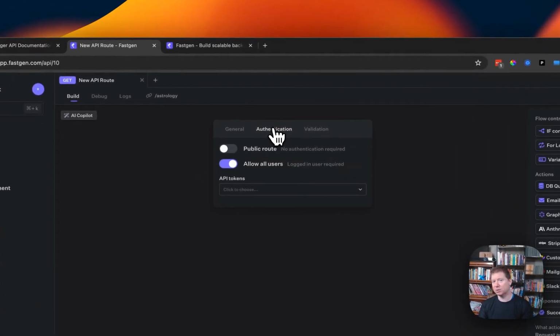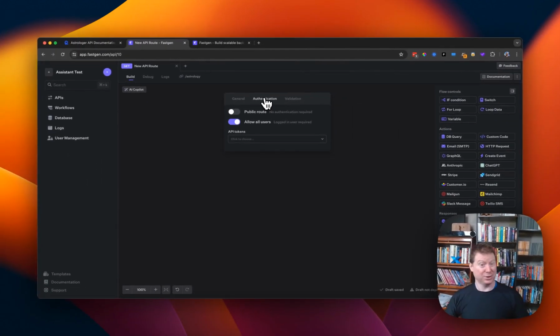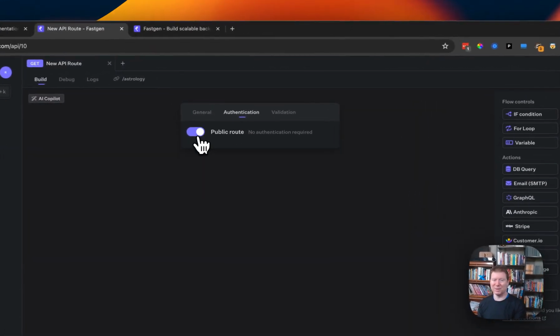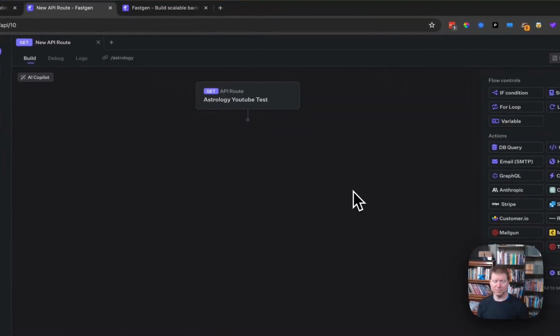Another key thing is that most things in Fastgen are secured. That's generally a good idea. But what we're going to do is make this into a public route just to make it easier to test and not have any authentication required. So when you're initially testing, you might find that you need to set up this kind of routing in order for it to work properly.